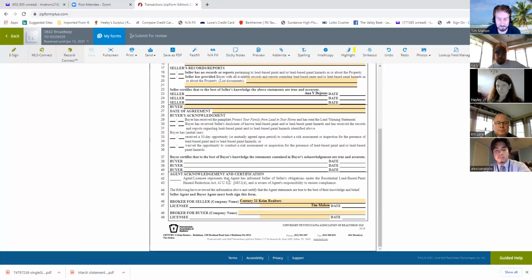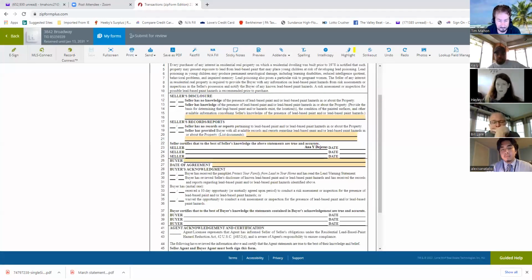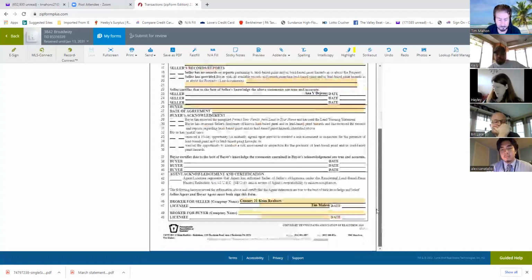You, the agent, licensee, represent that the agent has informed the seller of their obligations under the Residential Lead-Based Paint Hazard Reduction Act, 42 USC, and is aware of the agent's responsibility to ensure compliance. Basically that means you've let them know that if you have reports, you have to show those reports. If you know the property has been tested and you have knowledge of it, you have to disclose that. As I said, most people don't test for lead paint, for the same reasons I outlined last week when it came to the lead paint discussion on the agreement of sale. And then, of course, you're going to sign it here. Now, notice this is also a form that gets signed by the buyer.